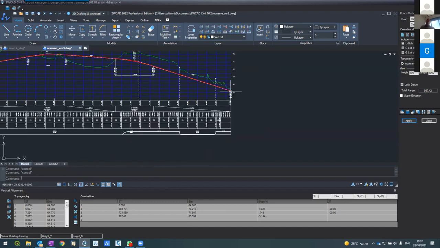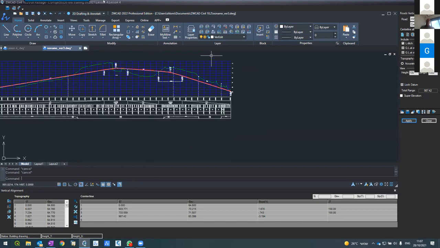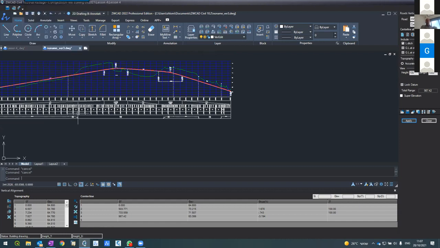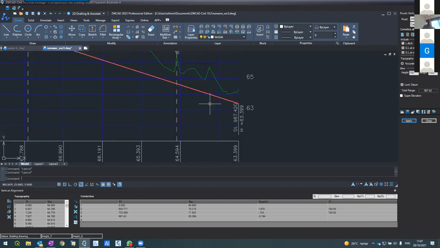So now also the profile is okay. So I started with the horizontal alignment, I changed it. Then I went into the profile. First of all, I pressed the get T to get the new ground level at the new alignment. And then since I saw that the road now is longer, I had to continue the design.